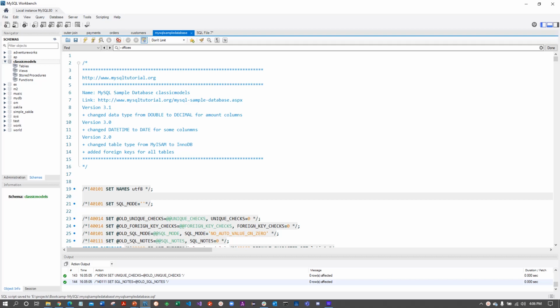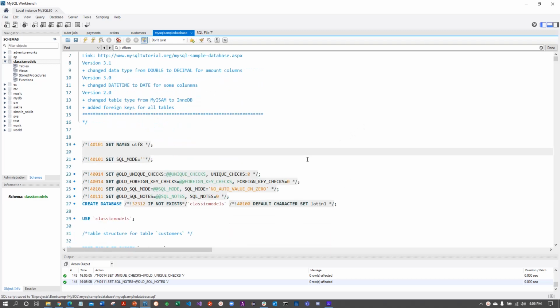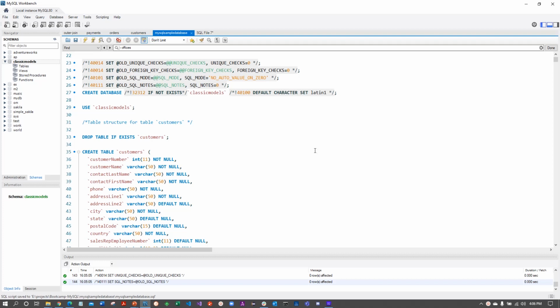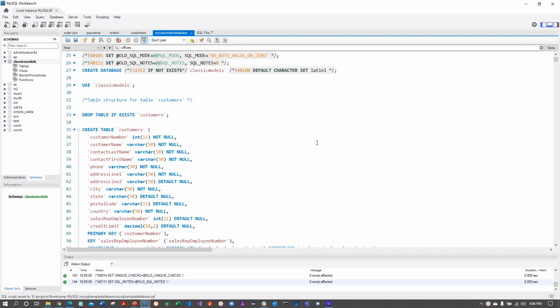So we're going to use the MySQL sample database script for our examples for create table. We'll write some of our own too, but we're going to start here with MySQL sample. As we know, that creates a classic models database. It shows some good things in here, and a couple of things I disagree with.